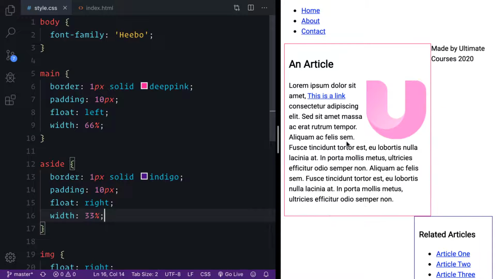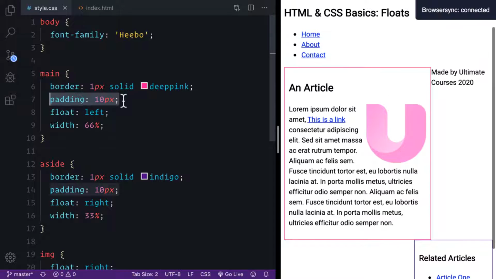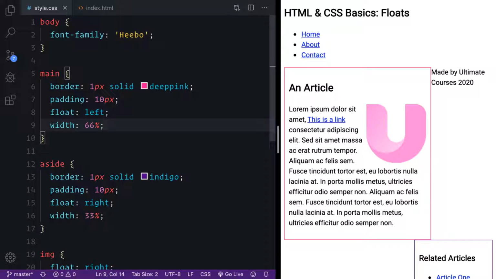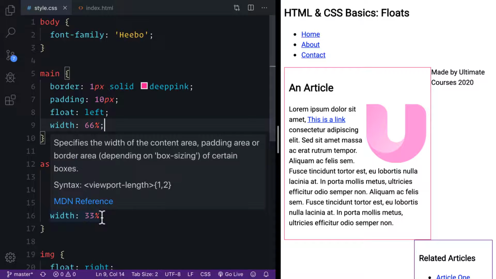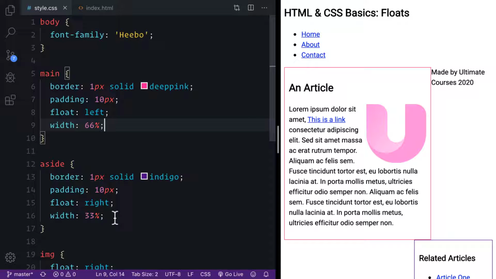Not quite. Do you remember when we were adding padding to our widths previously and it added it to whatever measurement we had for the width? This is what's happening here. There's still not quite enough room. This is a common mistake when we try to get boxes next to each other with floats. We've got 66% width and 33% width which should be enough room in 100% width for both of these things to sit side by side.